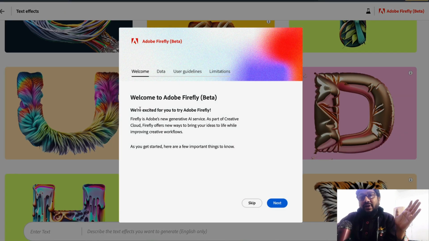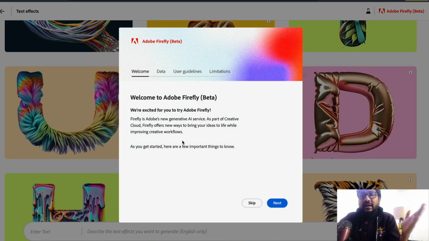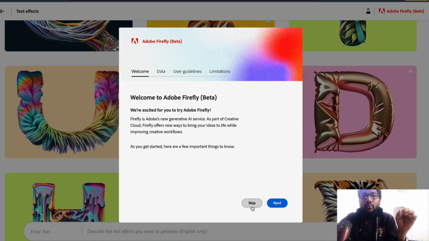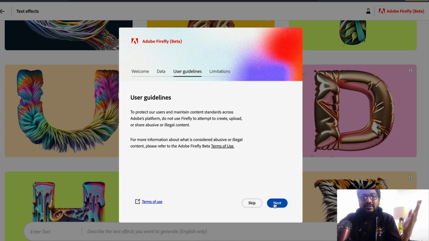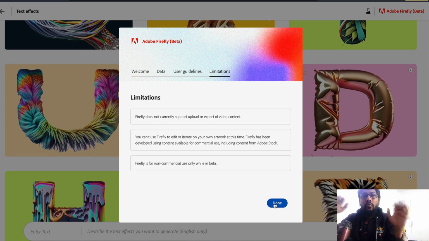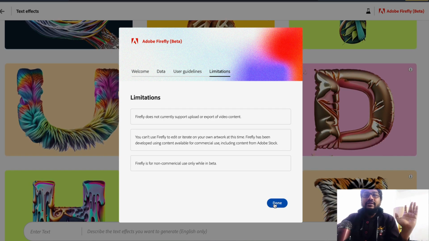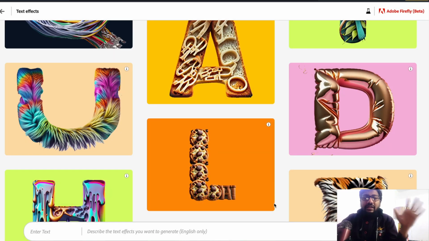I would like to first try text effects. Once you click that, you would be again greeted with a small warning. You can check what is in there, like how they collect the data, how they address bias, certain guidelines, and what you shouldn't do. And once you click done, you're going to be greeted with a completely new world.